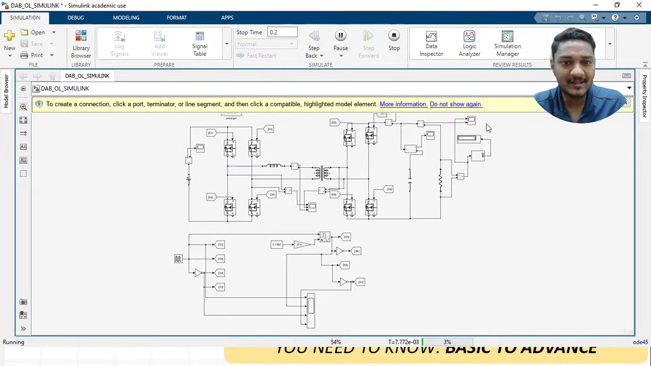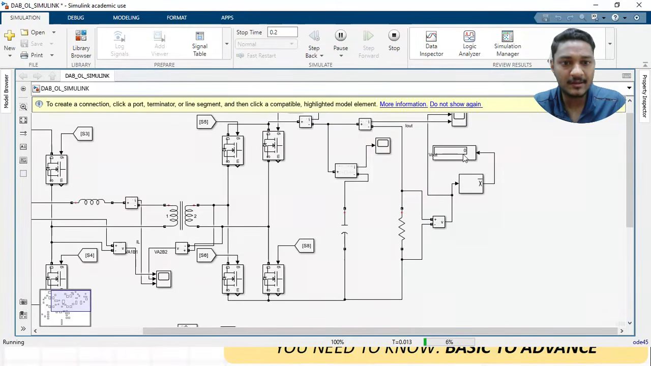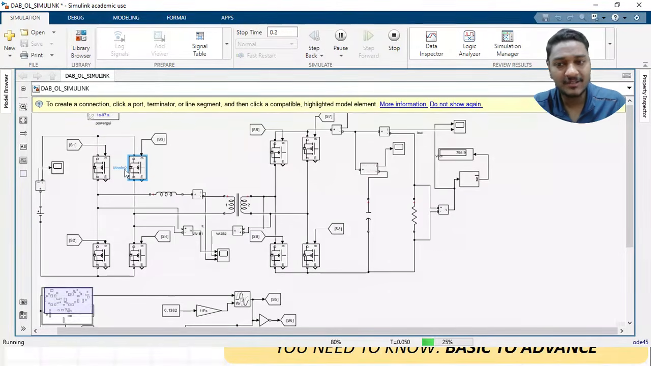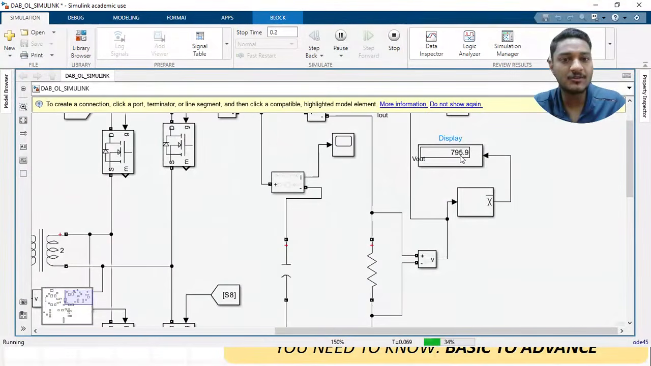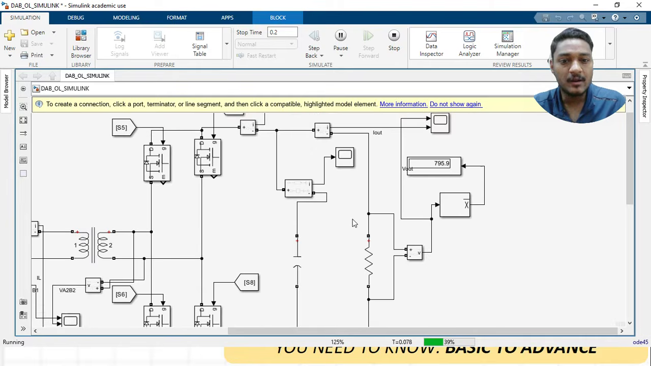Okay, it has started running. We can see the output initially, whether I am getting the output correctly or not. You can see that my required output is 800 volt. Within a very quick time I reached 795, and it is stable, I guess, at 795 or 796. Why is it not 800? Because the switches which I have considered are not ideal, first thing. Because of that some losses will be there, and it is coming roughly around 796. Which is fine because we are operating in open loop.